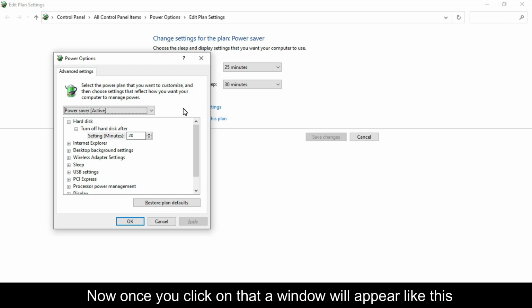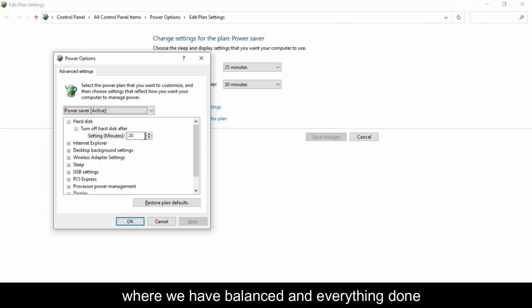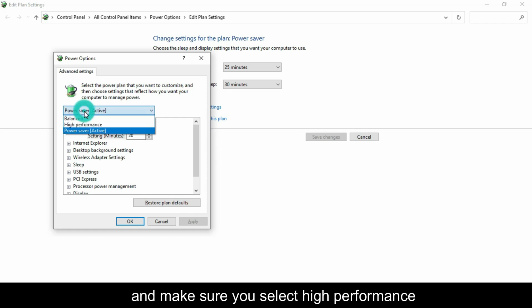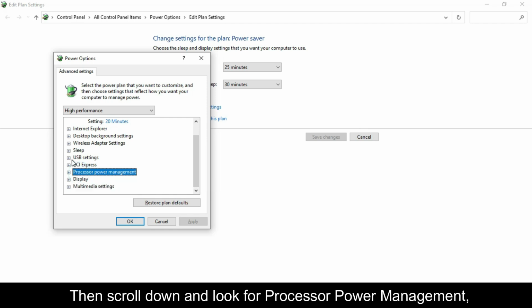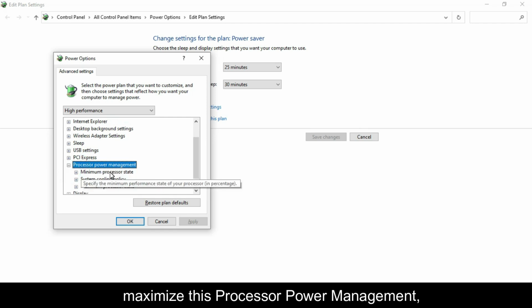Now once you click on that, a window will appear like this where we have balanced and everything done, so we have to click here. And make sure you select High Performance. Then scroll down and look for Processor Power Management. Maximize this Processor Power Management.